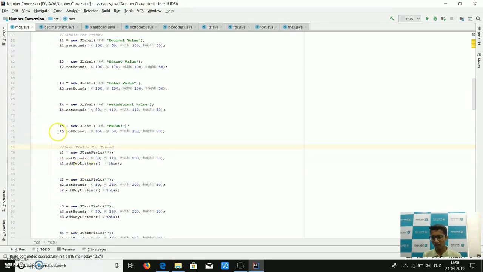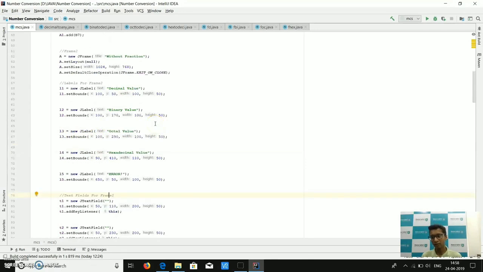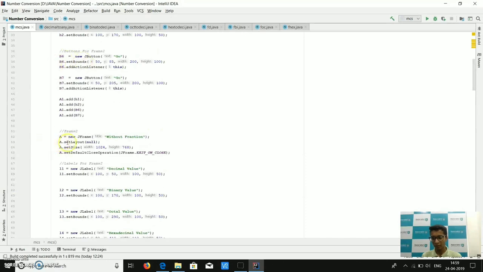Here set bounds sets the position of our label exactly where we want, along with the width and height of the labels. In the frame, we set layout null, because if we want to put labels and text fields as per our choice, we have to set layout null, and set default close operation is used to close the frame.